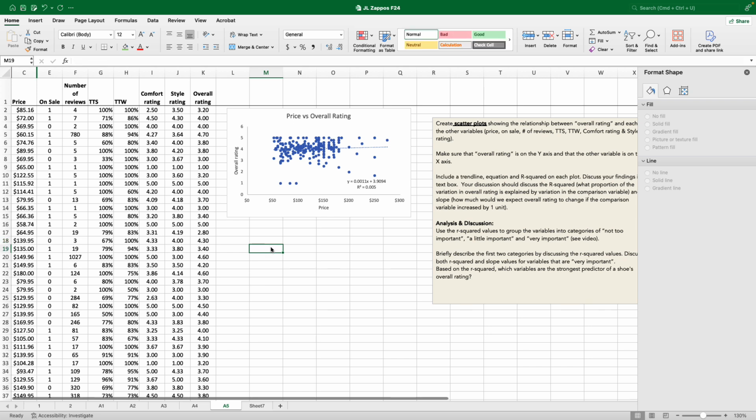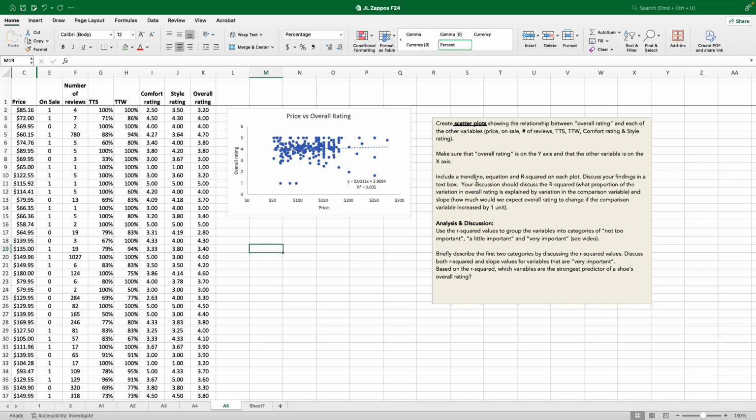So I would say shoe price is not a strong predictor of a shoe's overall rating. It only explains less than 1%. So I would put that in a not too important category. Knowing the price of a shoe is not too important for determining its overall rating, at least for the men's road running shoes that we are looking at right now.